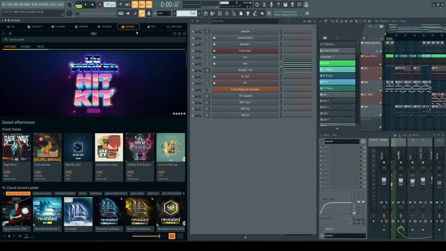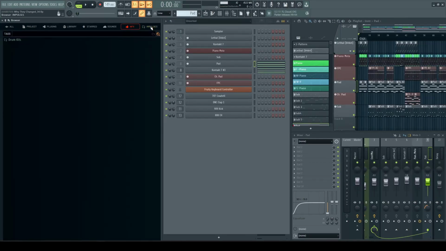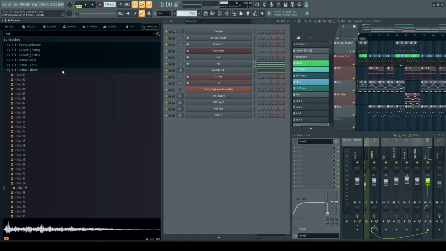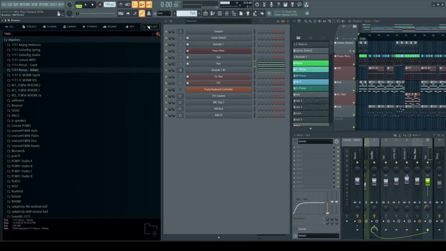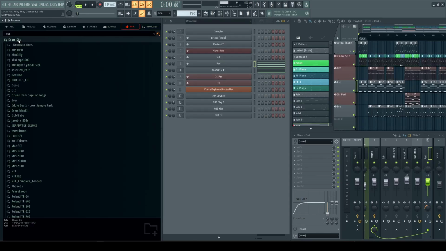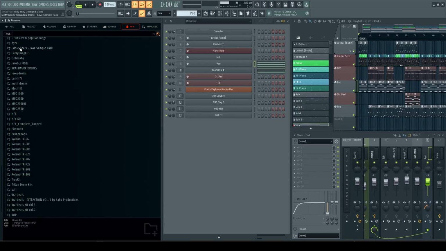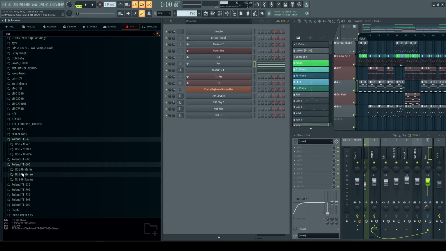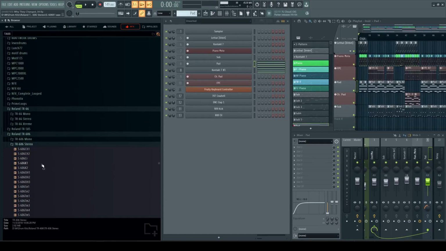And then in my browser, I have a couple of extra tabs, one called NFX and one called Impulses. And these are tabs that I've added myself. You can actually add your own tabs here to make accessing, for example, under NFX, all my drum kits are here ready to be used. And then I can open the drum kit, find the samples, etc.